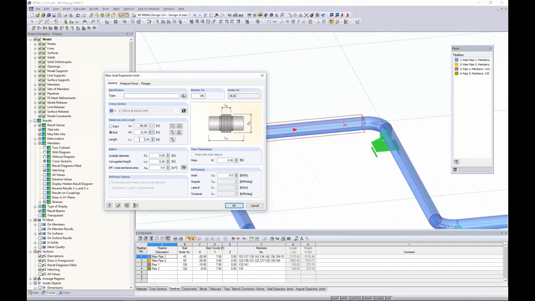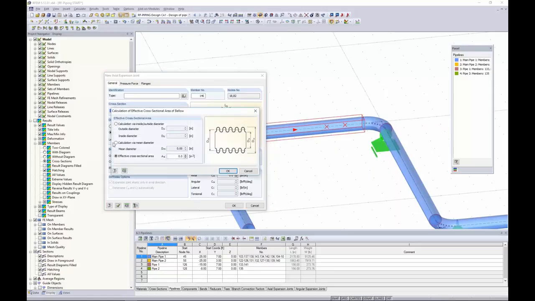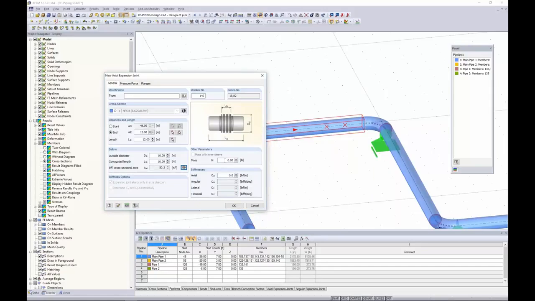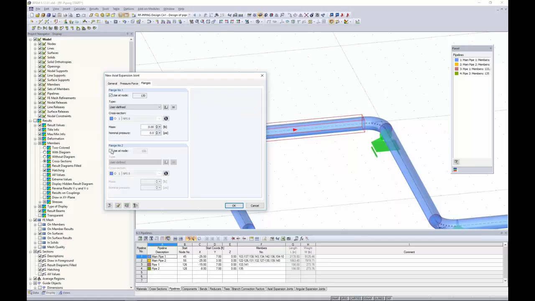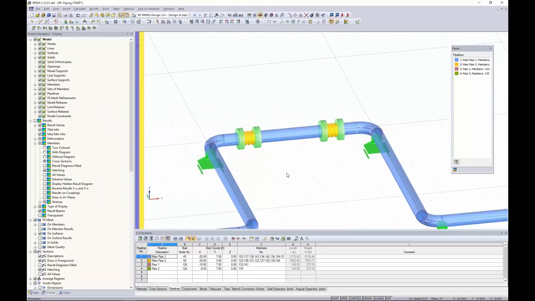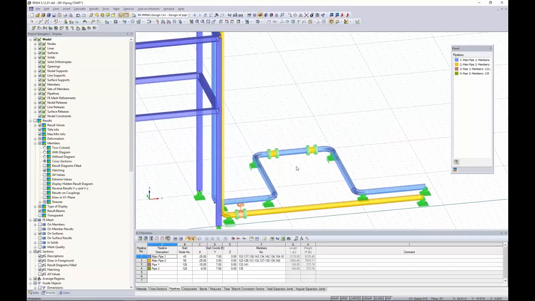So flying through this other information, the length will once again be 12 inches. The outside diameter is 10. The corrugated length is 10. And my mean diameter is going to be 8 inches. The mass was given to us by the manufacturers, 20 pounds, with a stiffness of 150 pounds per inch. The flanges, we will apply our 16-pound flanges, 232 psi to both nodes and click OK. So now we have our second expansion joint added here.